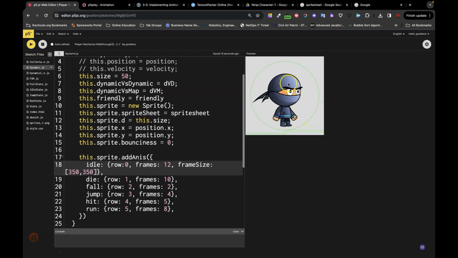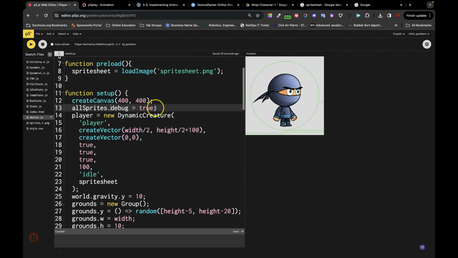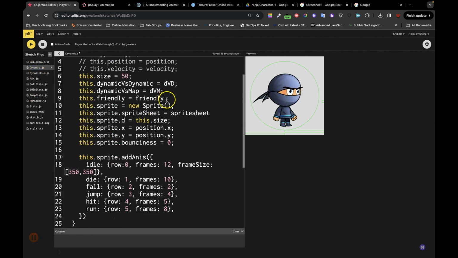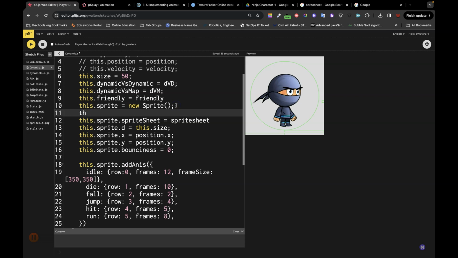Now we see him, and I'm not seeing the sprite sheet, so that's good. Okay, but look at how big that collider is. That is massive. Okay, and for me, it's a little bit harder to see because I'm seeing the ground too. So I'm going to make a small tweak. Instead of doing that here, I'm going to comment that out. I might want it later. I'm going to go to dynamic, and right after sprite, I'm going to say this dot sprite dot debug equals true.